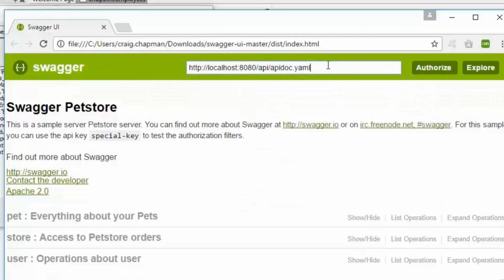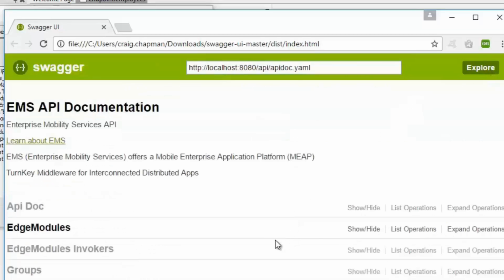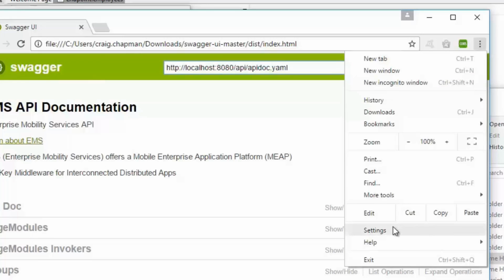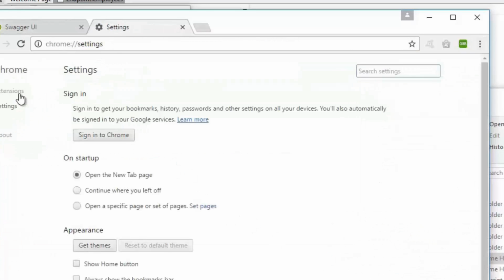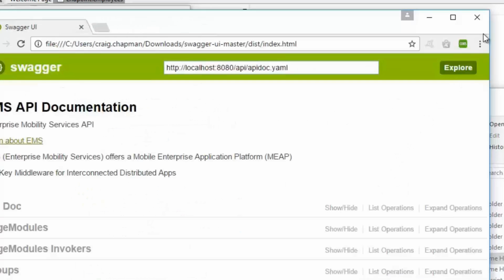Now, paste it in here, but when I click on Explore, it's going to fail to read that document. Actually, it hasn't failed, it's succeeded. But if on your system it does happen to fail, the reason is often because we're not hosting the Swagger UI. So what I've done is I've installed an extension into my Chrome browser, and the extension is called Allow Control, Allow Origin. And that gives you this little icon button up here in the browser.